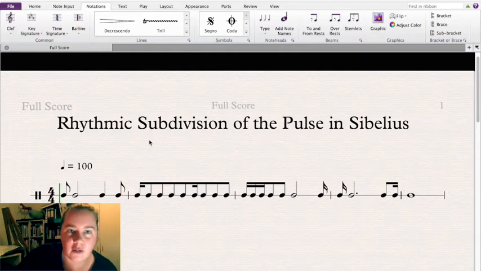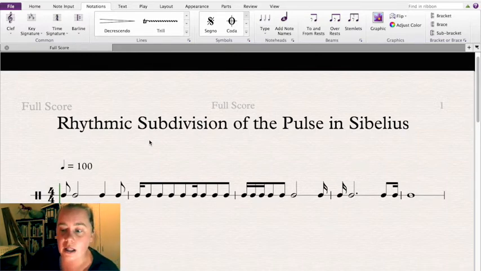It's been a year. I've got something interesting to show you today. It's not really related to Sibelius at all. It's more related to notation practice in general. And so let's get straight into it. Today we're going to talk about the rhythmic subdivision of the pulse, specifically in Sibelius.